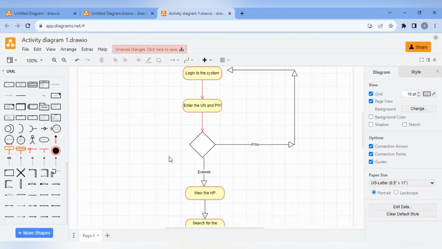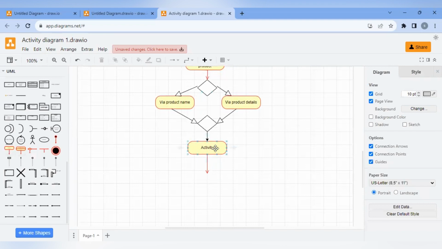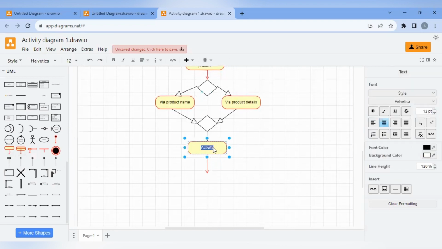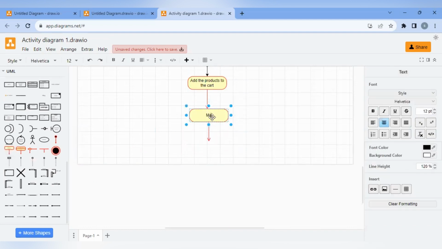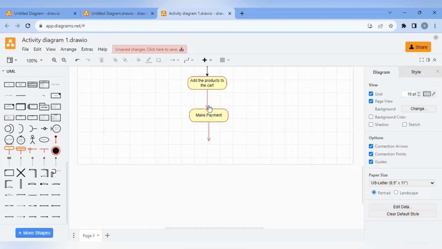Okay, guys. So I have put a branch condition. Now, add the products to the cart. Now I would like to make the payment. So I will come here. I will take this payment option. Payment. Okay.